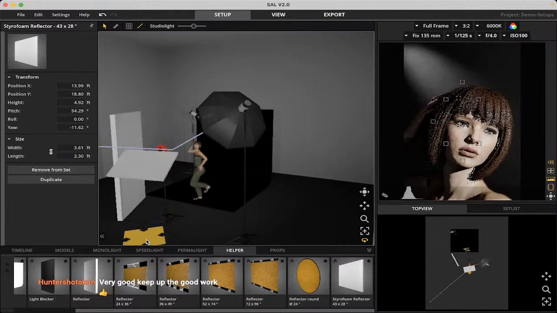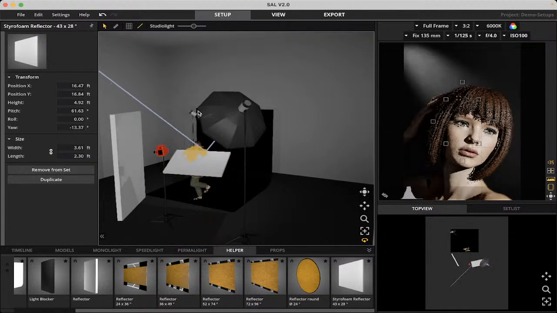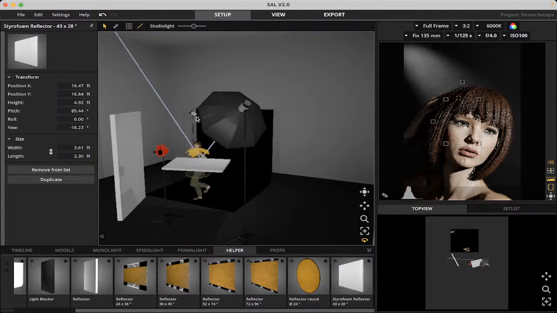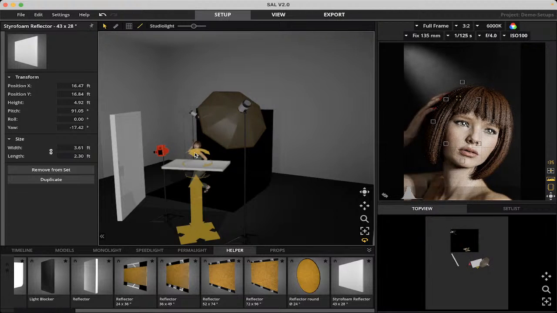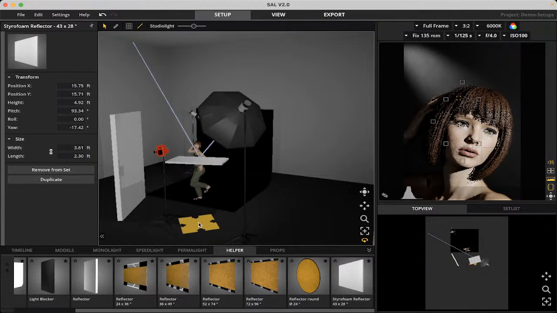Let me move the camera out. Okay, let's move the reflector out, and then let's just adjust it so we can see where it's at. Then we can just move it back in. I just want this reflector to be almost under the chin, like a tabletop. And then I could move this in and then lower it.